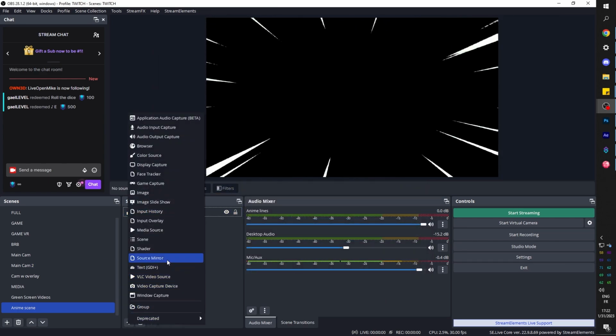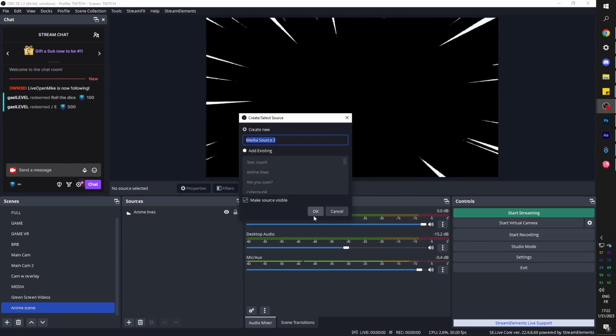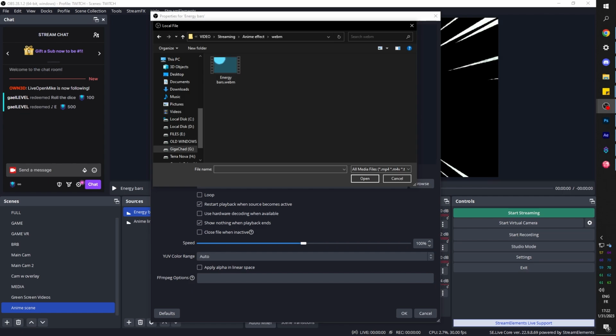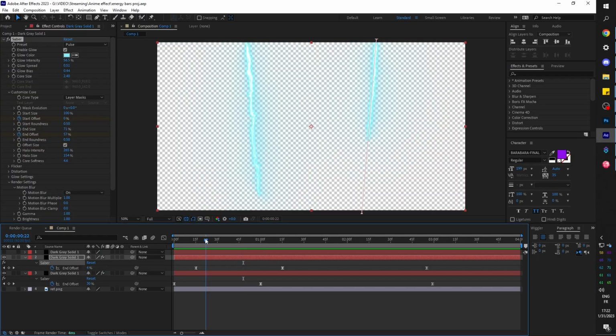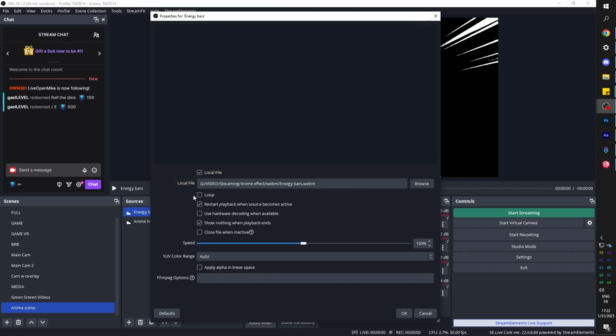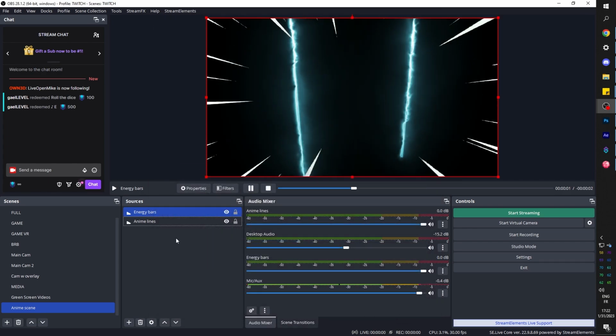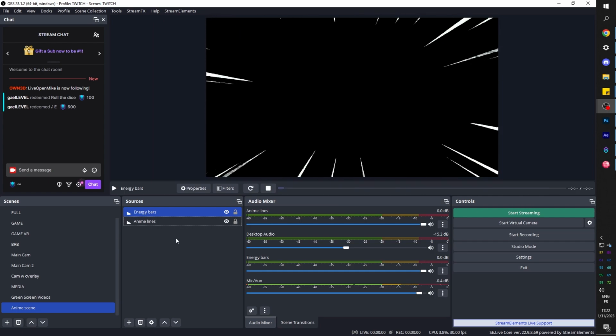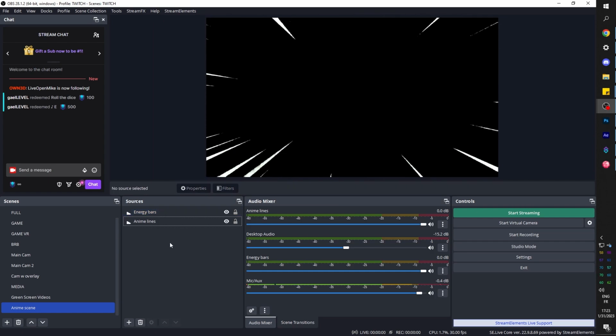We're gonna do the same thing, click plus, add a new media source, and this one will be energy bars. Click OK, go find them. And this one is something that I created myself in Adobe After Effects. Those are like the energy bars, basically that little transition that you see, right? This one is a WebM, and we do not want this to loop, all right? Because it has an in and out animation. So it's gonna play, boom, and after 4 seconds, or after 2 seconds, basically, it's gonna go out. Nice. So far, so good.